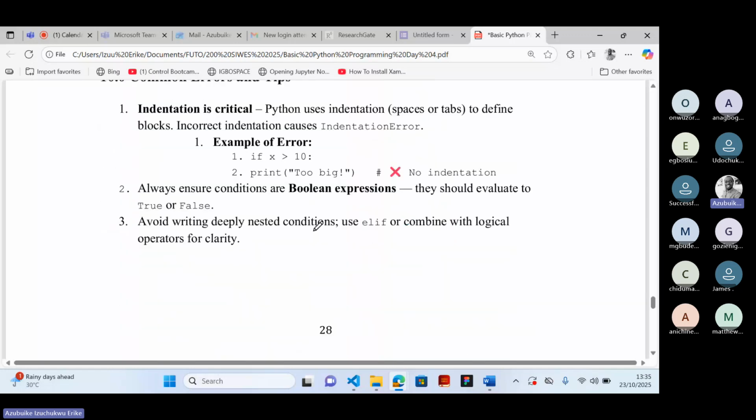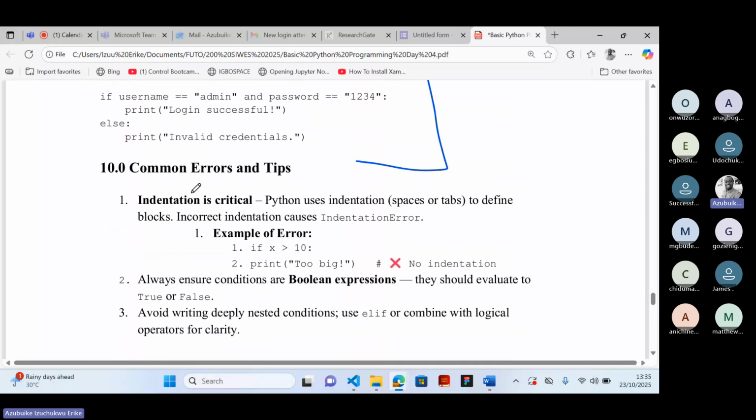Now, before we wrap up, there are things that we need to look at here: common errors. Number one is indentation error. I made mention of this, I think, in our first class. Indentation is very critical in this course. Indentation is very critical, right? It is necessary for you to use uniform indentation.